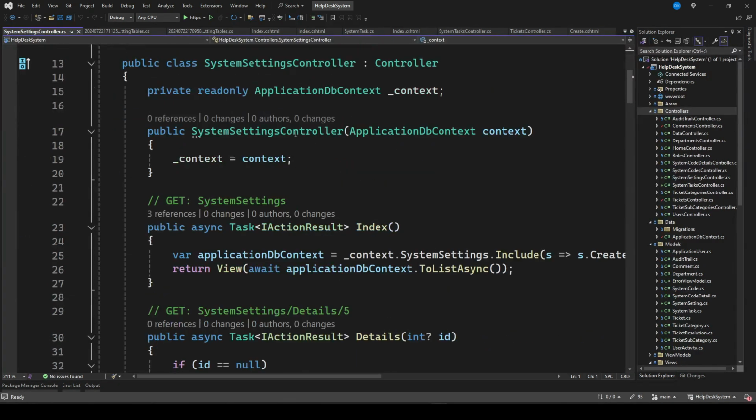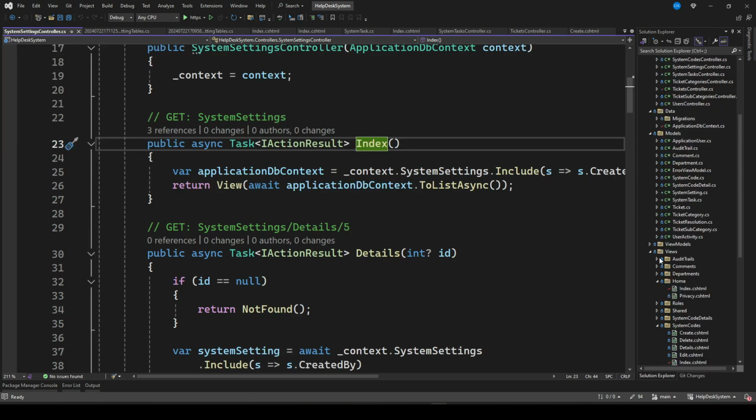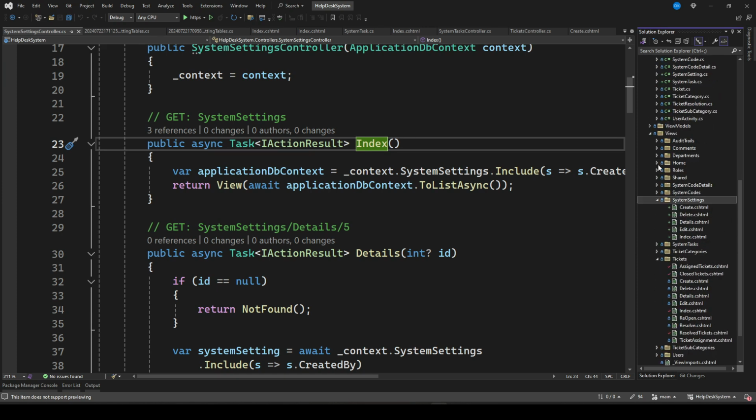So as you can see, we now have our system settings, our index, and the rest. And if you go back to the views folder, you'll notice we now have a folder called system settings. So to access this particular page, the next thing that we need to do, you remember we need to go to our shared folder.